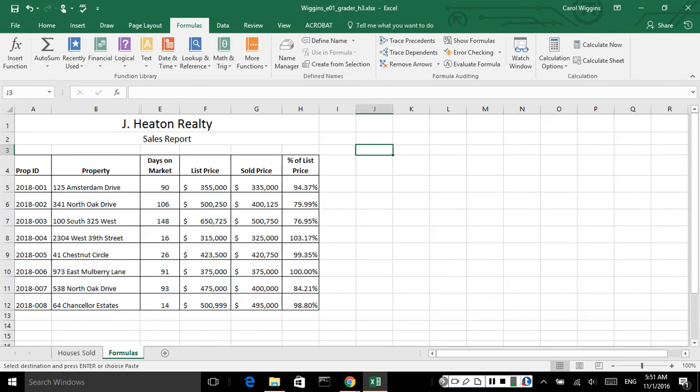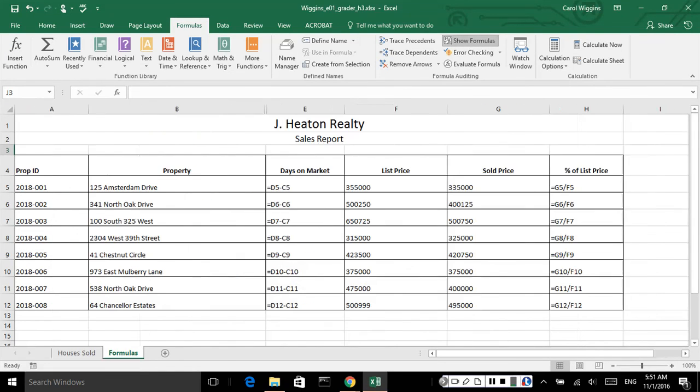And on your Formulas tab, there's a button here that says Show Formulas. So if we click that, now it's going to show us all of our formulas. So these formulas that we calculated, that we entered in, you're going to see what their actual cell references are. So instead of seeing the results of the formula, you get to see the formula itself.